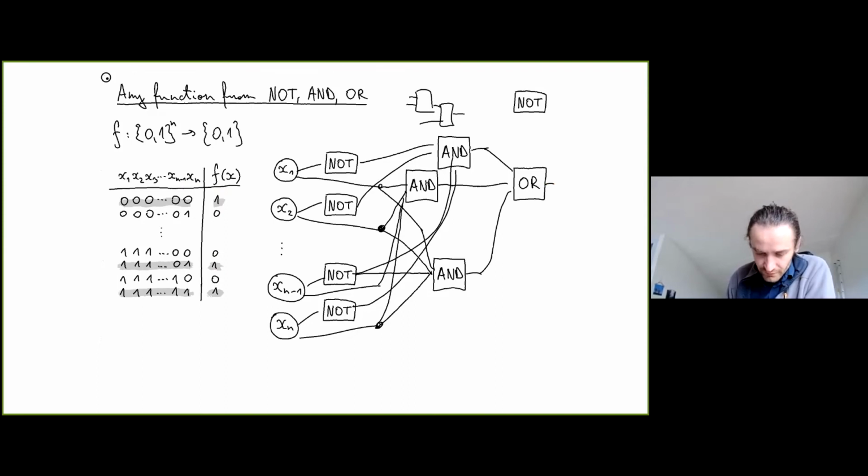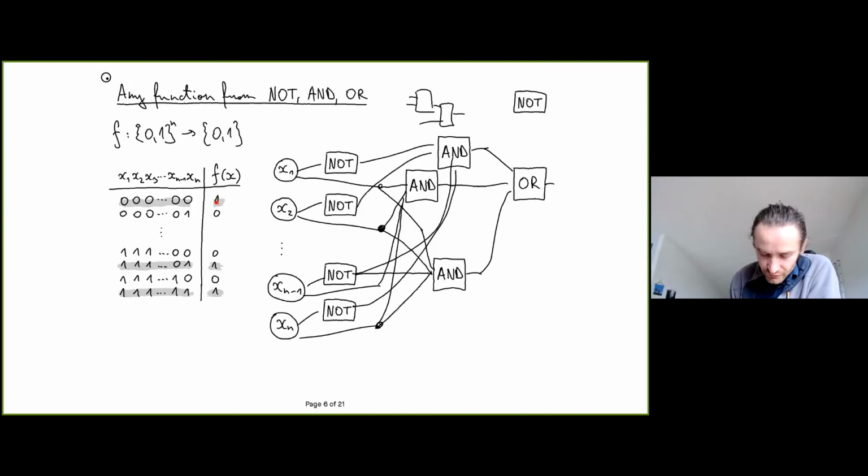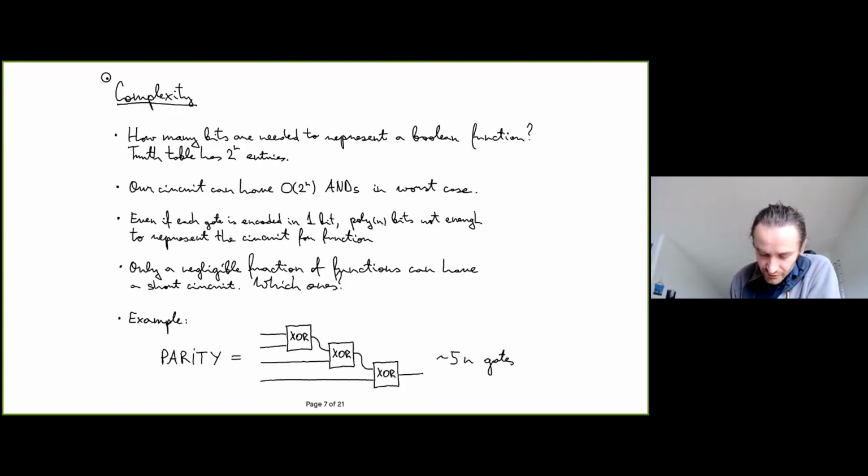All right, so now let me briefly discuss the complexity of this procedure. So if we have an arbitrary Boolean function, it has n-bit strings as input, so the truth table will have 2 to the n entries. It's going to be really huge. And this circuit that we have, in the worst case, can have 2 to the n ANDs, because for every entry in this truth table that is equal to 1, we have to put an AND gate. So the number of these ANDs could be really large.